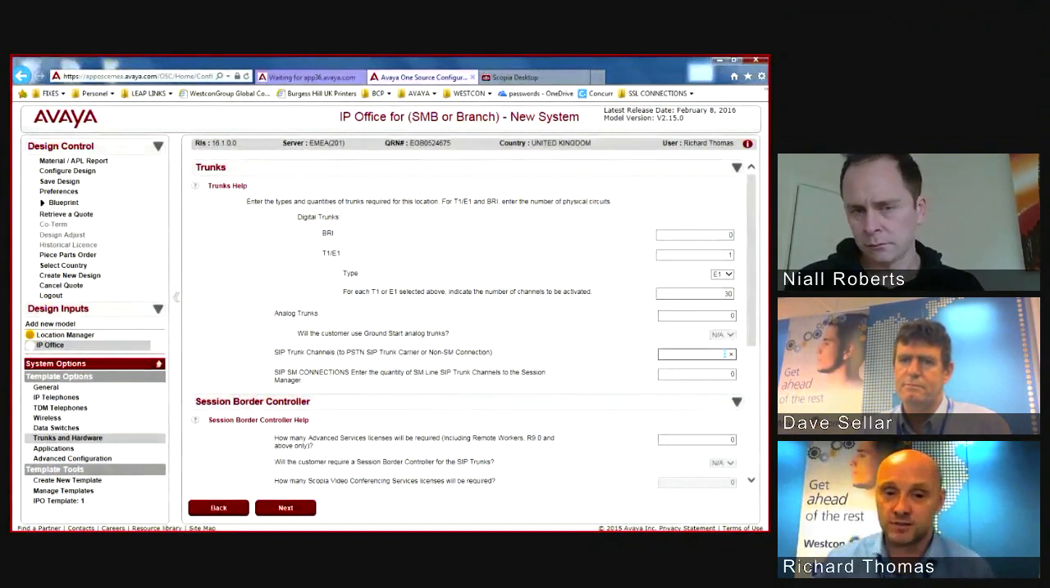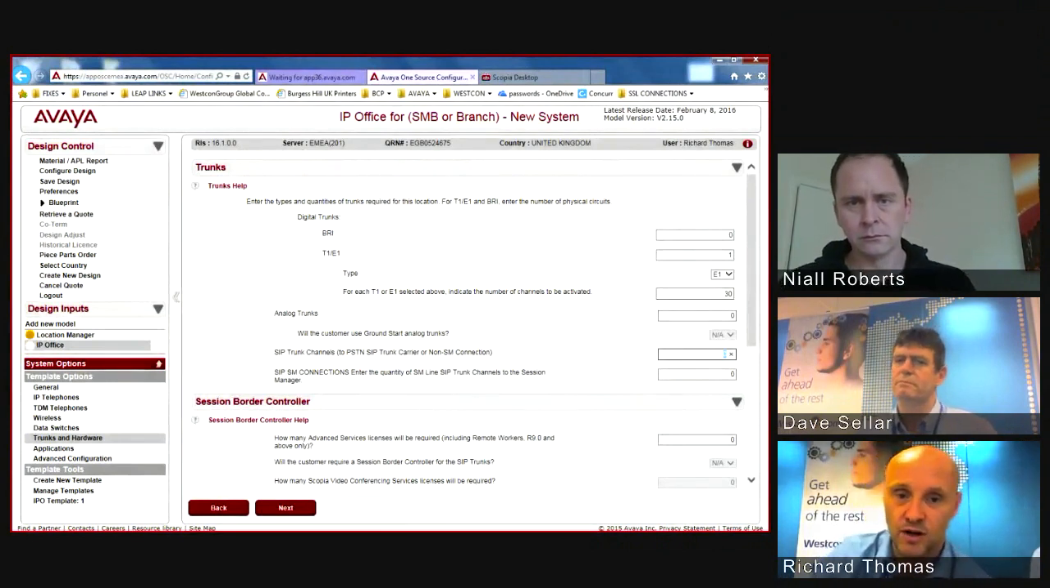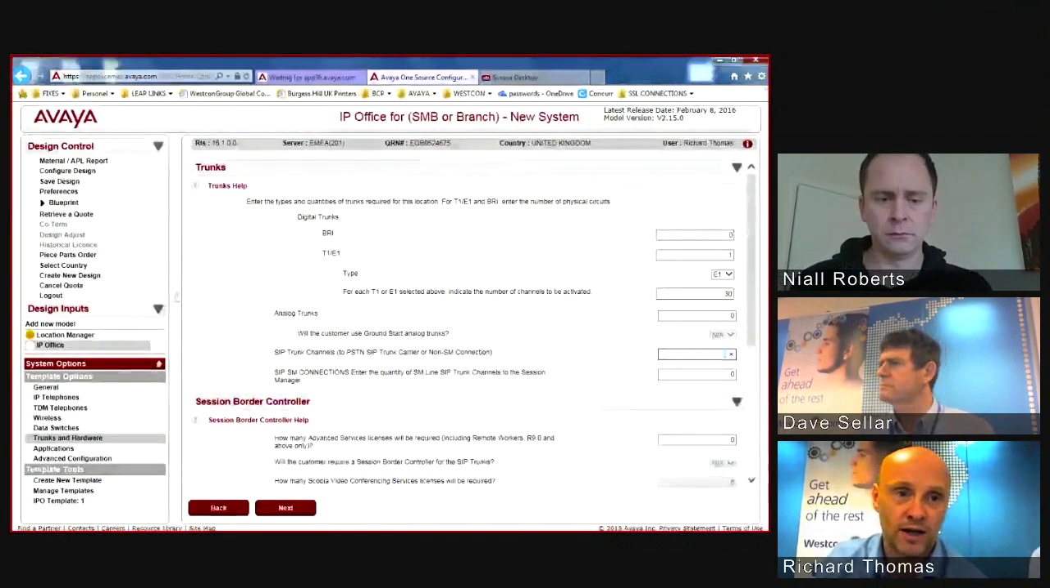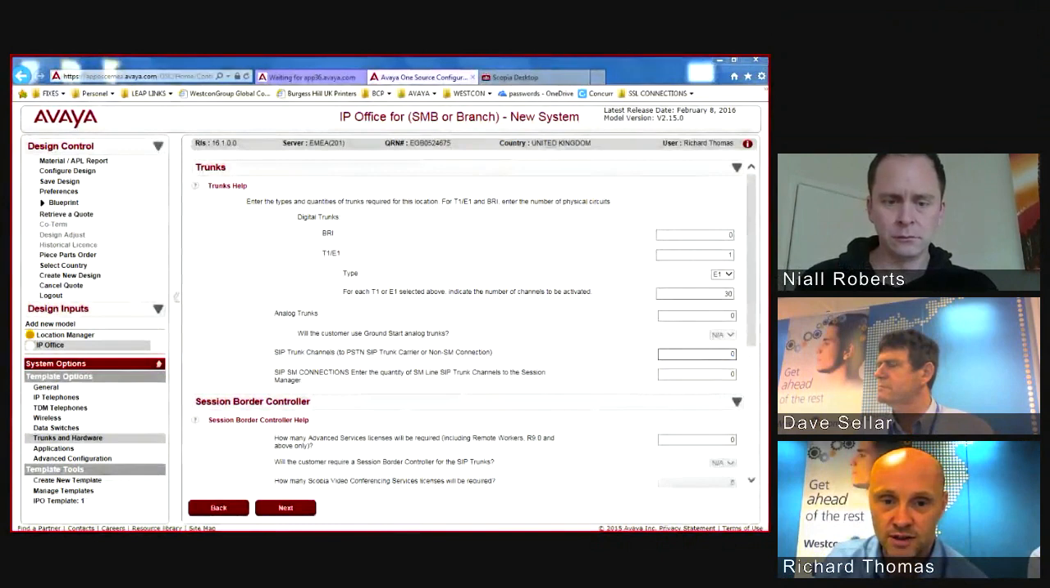Then we've got SIP trunks. You'll see there's two SIP connections here. We've got the SIP trunk channels, which we want to use, and we've got the SIP CM connections.